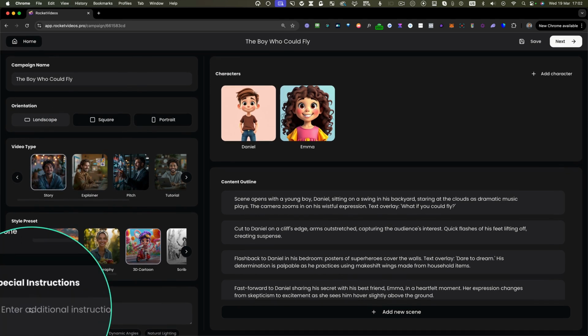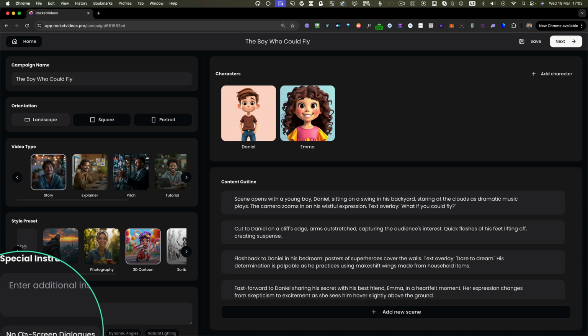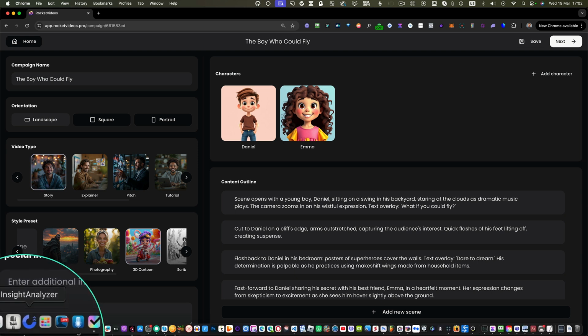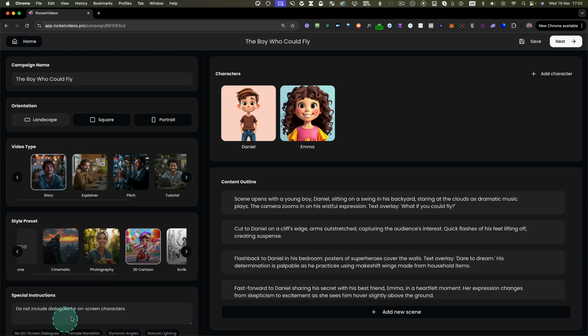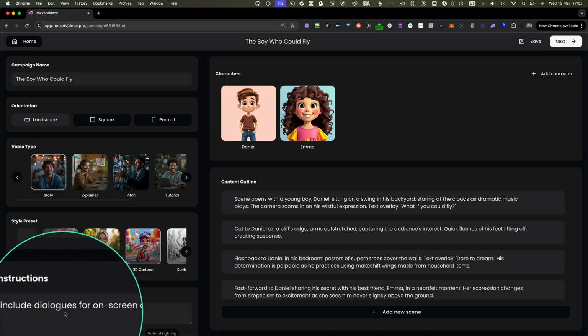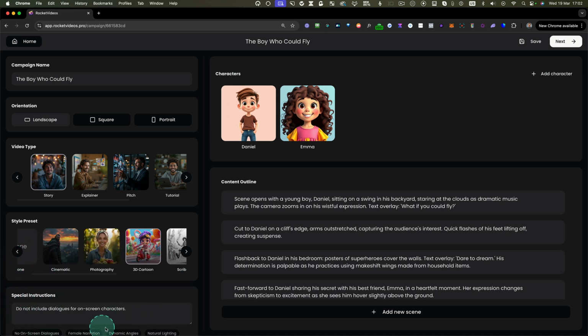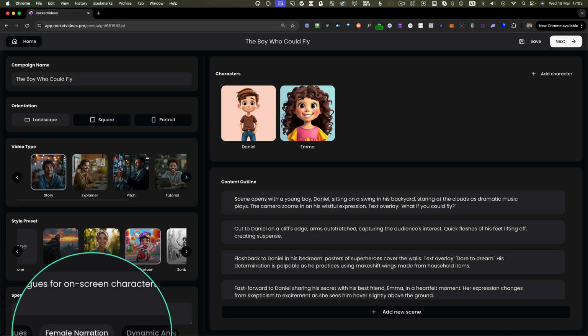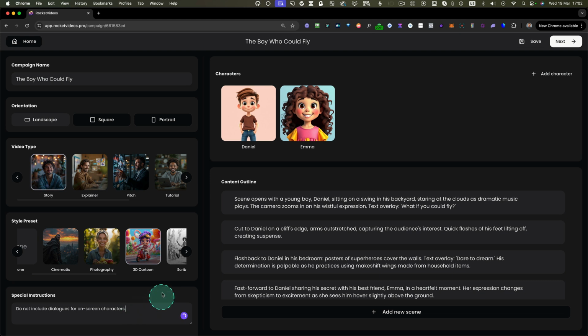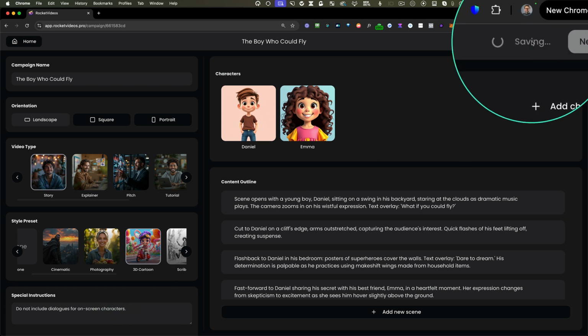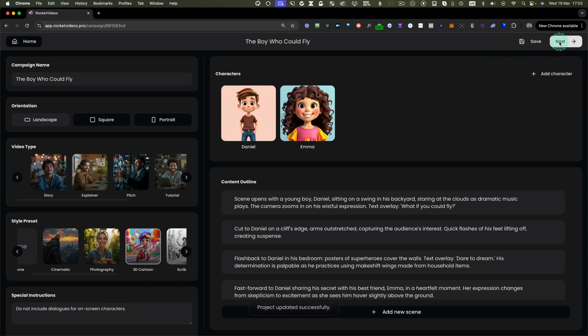And also you can enter special instructions. For example, if you do not want to have on-screen dialogues, you can say: do not include dialogues for on-screen characters. Or maybe you want to have female narration here, or you want to have something specific. Then you can add the instructions in here so that this will be used in the script. So let's save this. And then on the next page, it will create the whole storyboard for you.